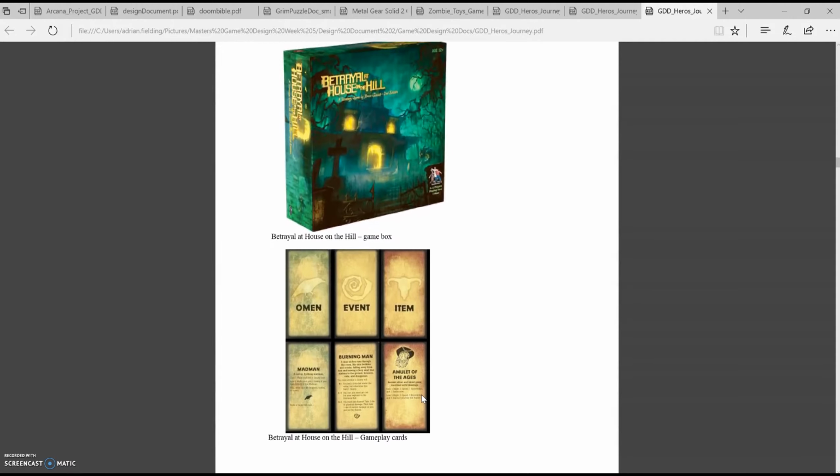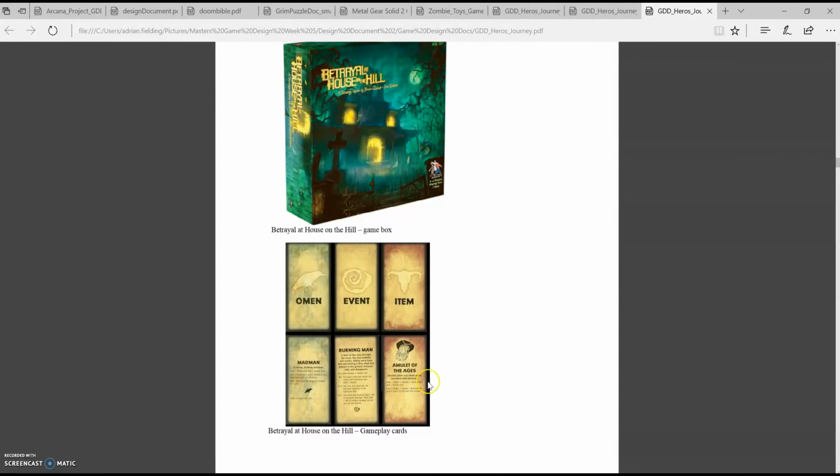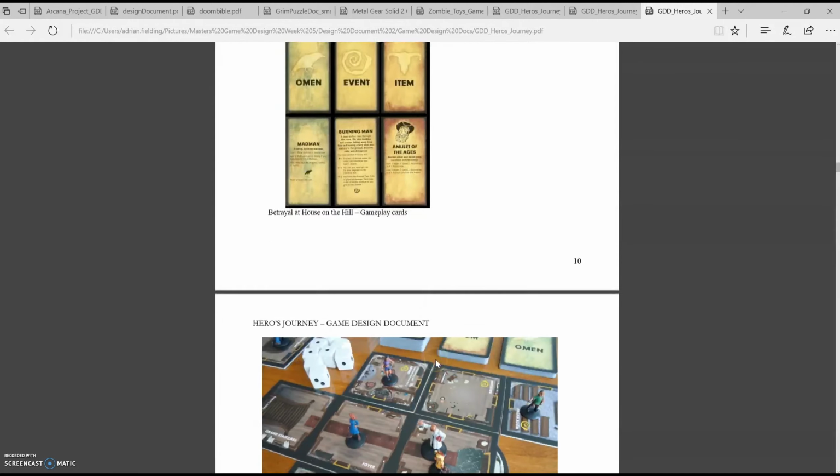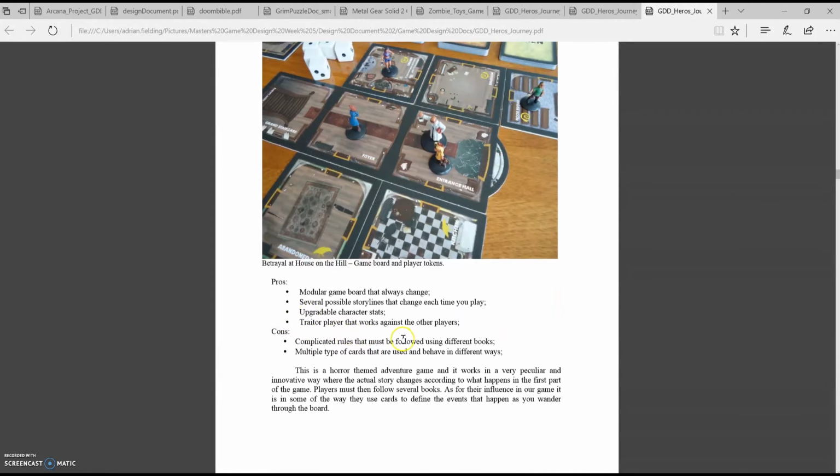Another one there that uses these cards will be similar elements to what he's using in his game. Cons of this one, again, he's put complicated rules. So obviously his has the simple rules in it.